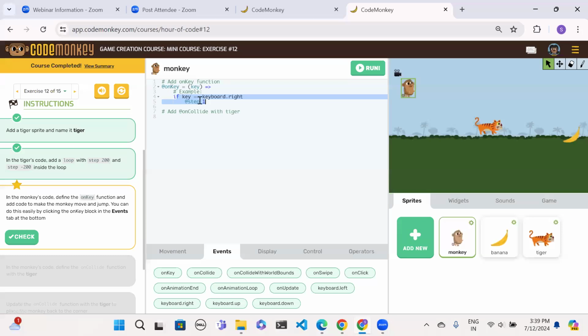You remember the if statement? We have already learned it. If you tell me, I will explain once again. The on key function is the function name and then this is the parameter. The key represents the key you are pressing. In order to make the monkey move right, you will press the right arrow. To make the monkey move to the left side, you press the left arrow.